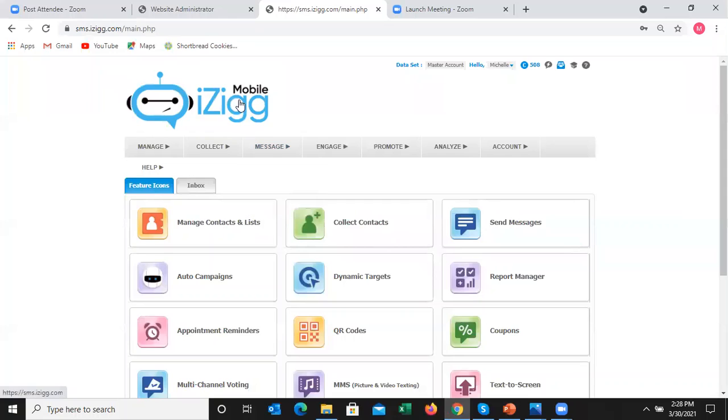Within your iZigg dashboard, your inbox is located in the upper right-hand corner. Next to it you have your credit count, your quick message, and then the envelope. If the envelope is blinking blue, then you know you have a message. So let's go ahead and select the inbox.